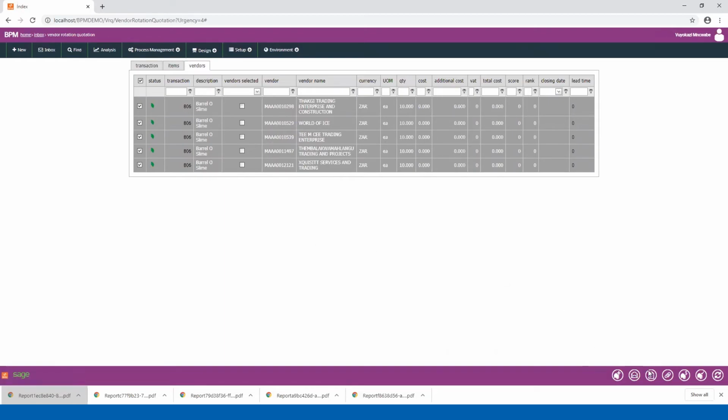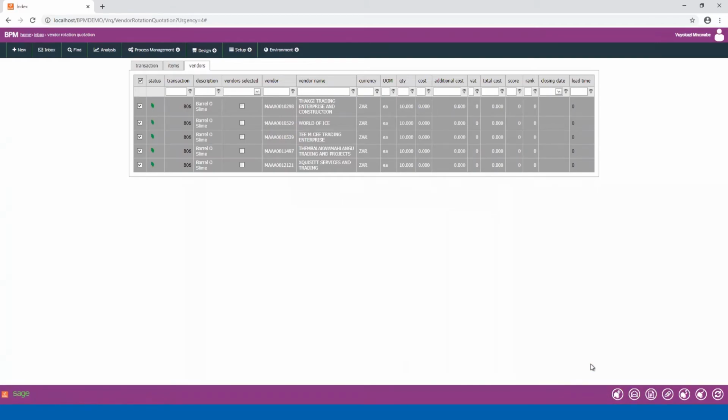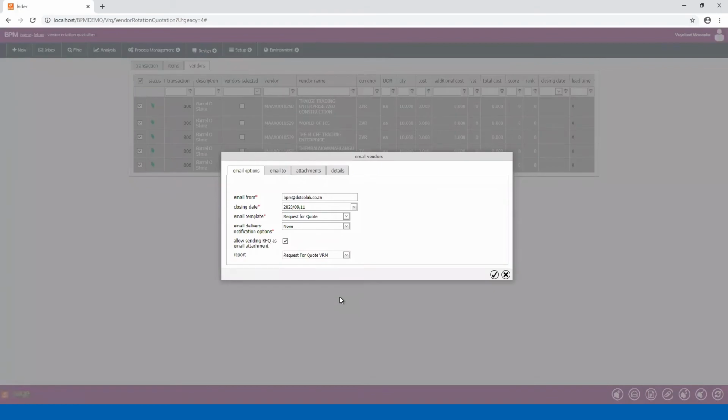So if they did not print the reports, but they opted for the email option, they would have clicked on email. We'll say from which email they are sending it, what's the closing date, what's the email template that it should use, and yes, all emails are also customizable. We can change, well, you can change any email you want. We only want to get an email delivery notification if it fails to send out, and do we want to send these email attachments, and which report it should print.